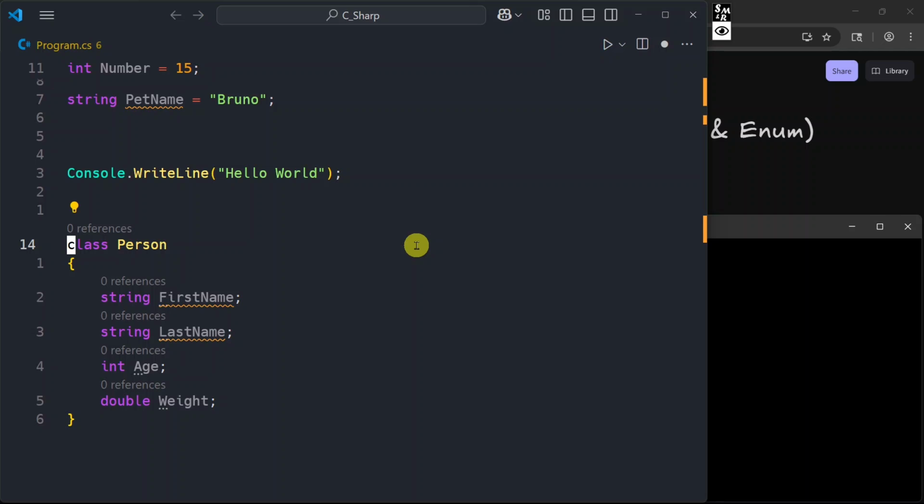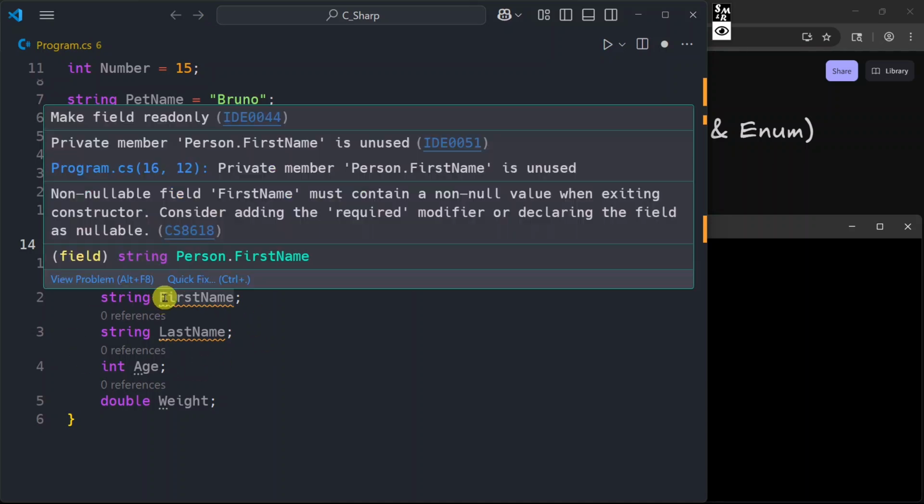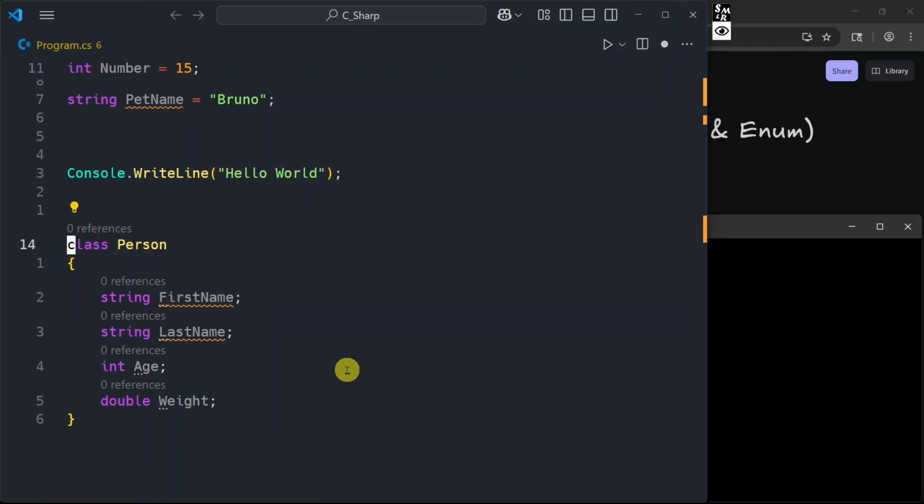Our person class. A class is the most common custom type in C sharp. Classes are reference types, meaning they are allocated on the heap with a reference on the stack. They serve as a blueprint for creating objects, as you can see here. Classes define the data, also known as fields. These are fields or properties: name, age, weight. These are properties that hold data.